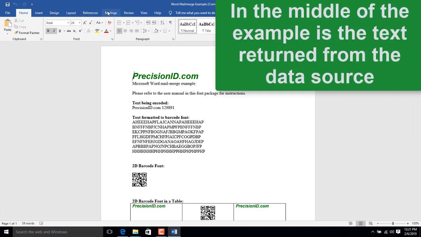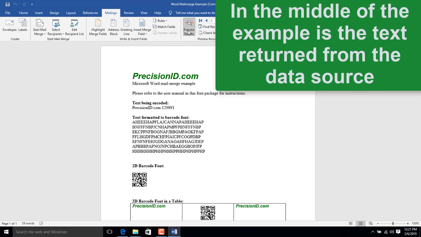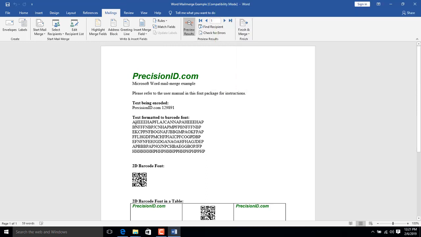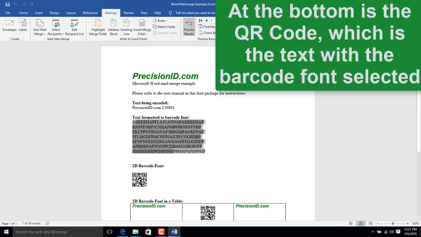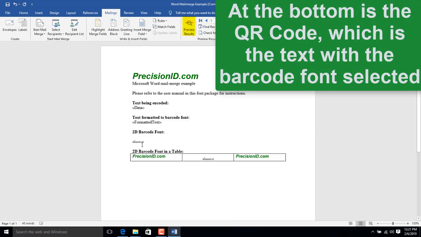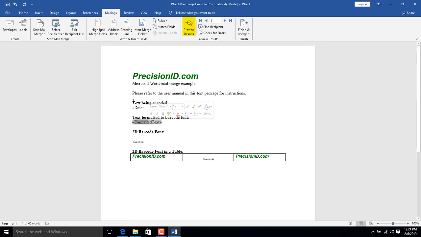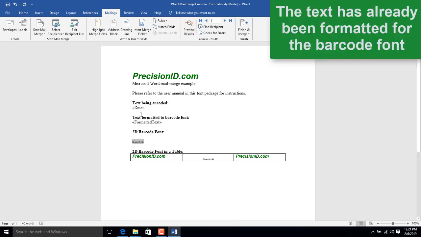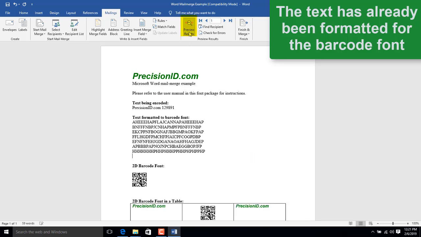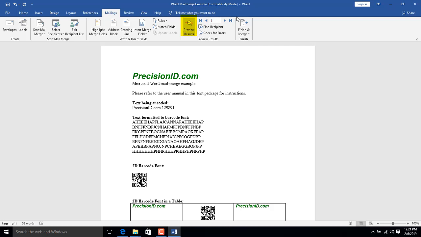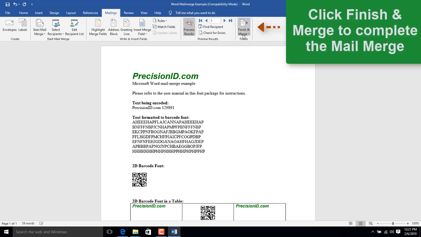In the middle of the example is the text returned from the data source. At the bottom is a QR code, which is the text with the barcode font selected. The text has already been formatted for the barcode font. Click Finish and Merge to complete the mail merge.